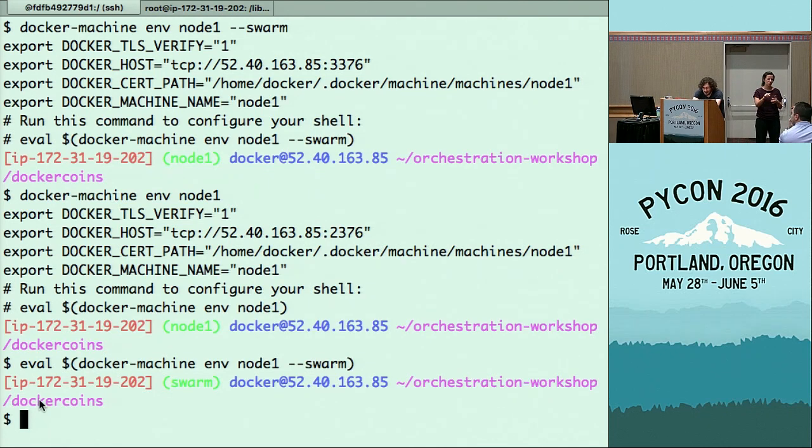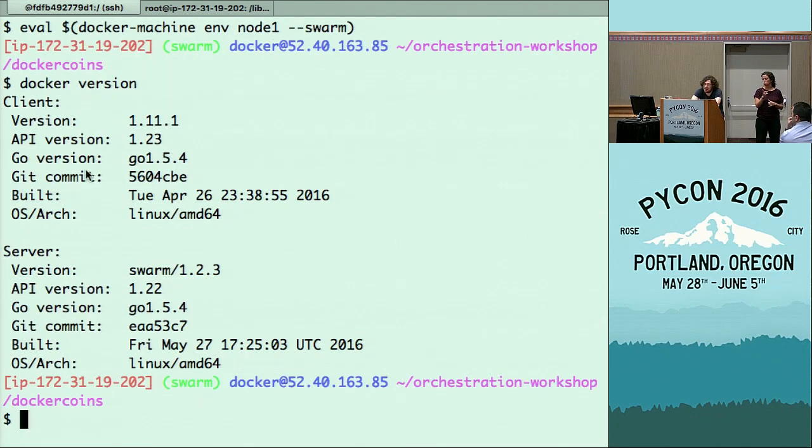And now I'm going to do docker version. And yeah, in the server side, it's telling me that I'm talking to Swarm version 1.2.3, which was released 2 days ago. I forgot to update the slides to indicate that exact version number. But, all right, so can I start a container now?